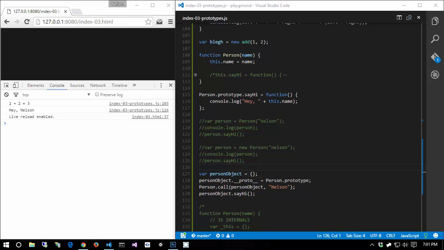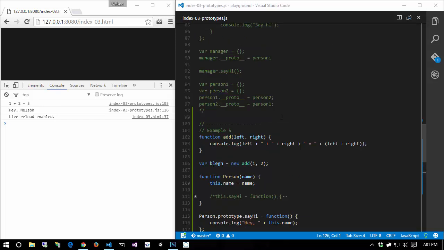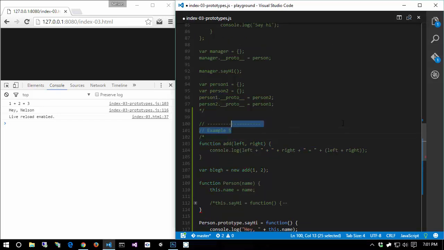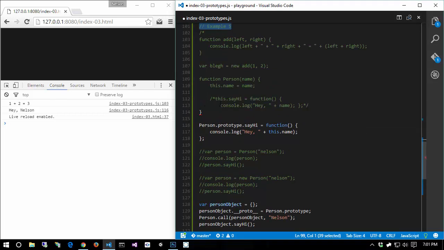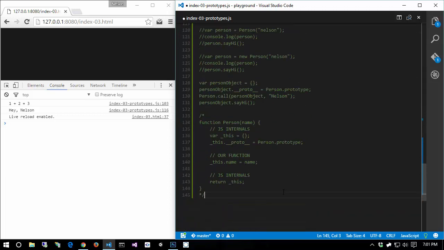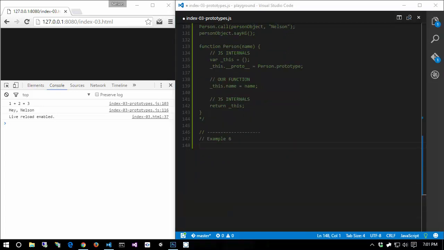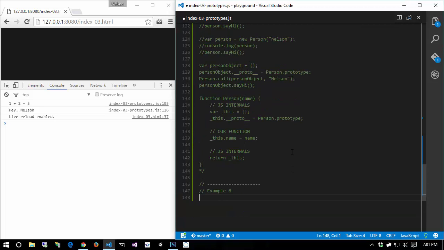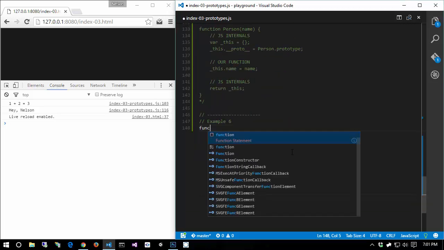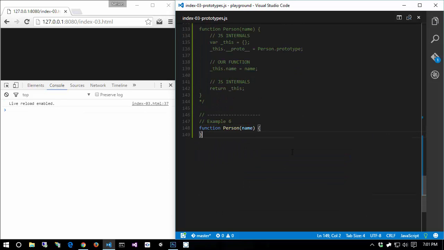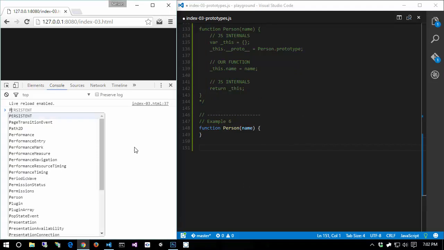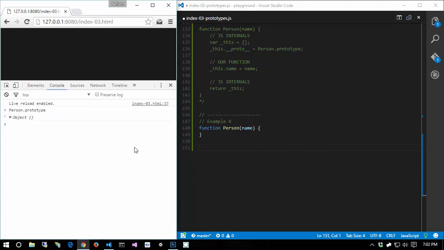And we can add any properties we want to function prototypes. This example is getting a little too long here. It's important to understand that a prototype is just an object, and by default, so if I did function person, name, and then person.prototype, we see that it's just an empty object.